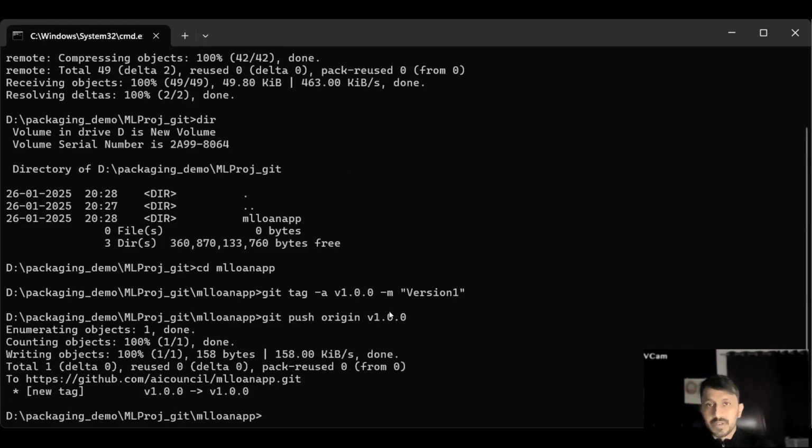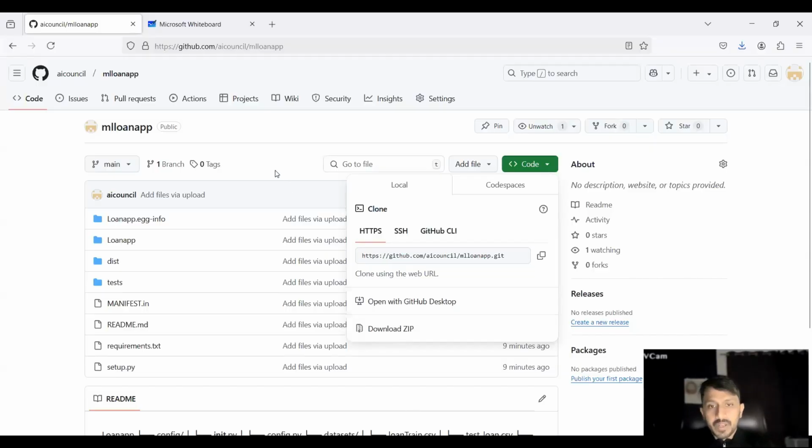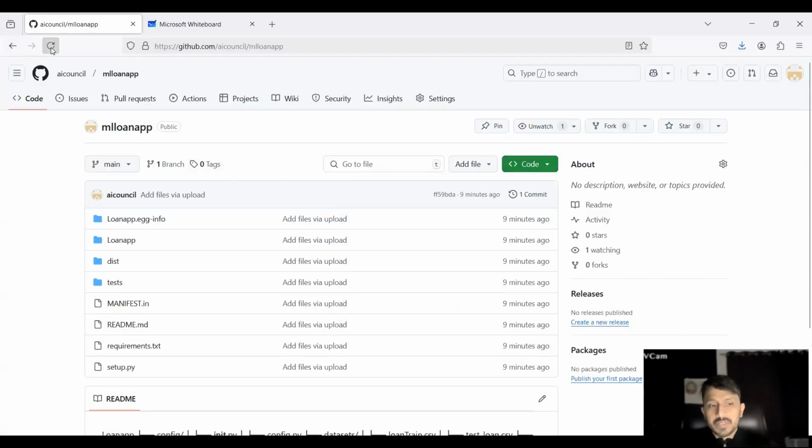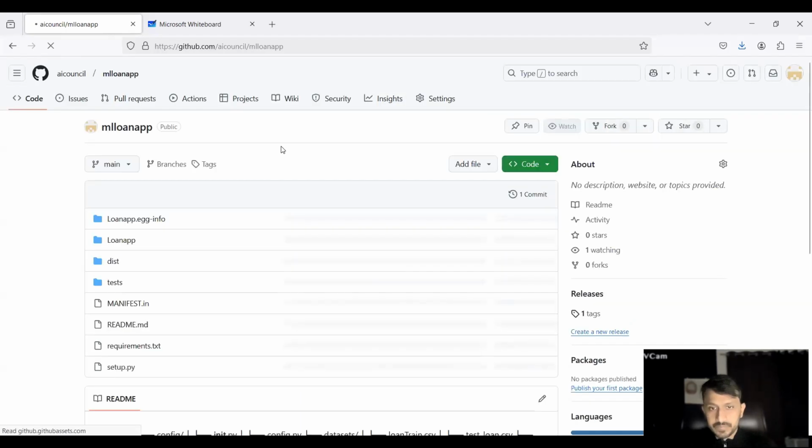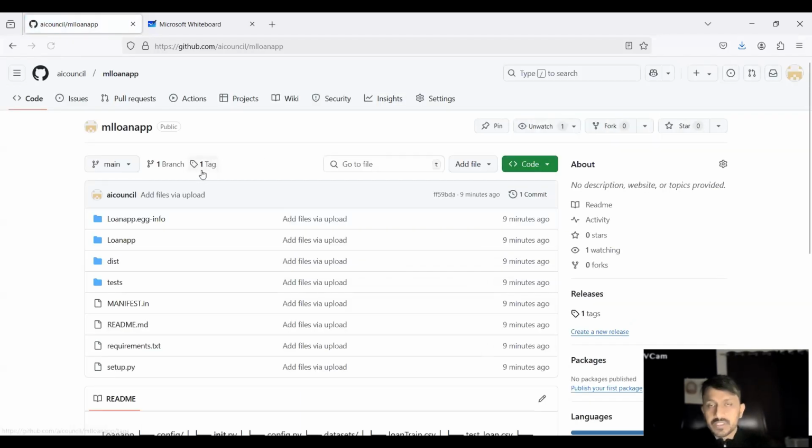So this will push the things, right? Now, once it is pushed, I'll show you where we'll go to the Git repository and we'll see over here. As of now, you can't see any tag, but once I refresh it, okay, you can see one tag over here.